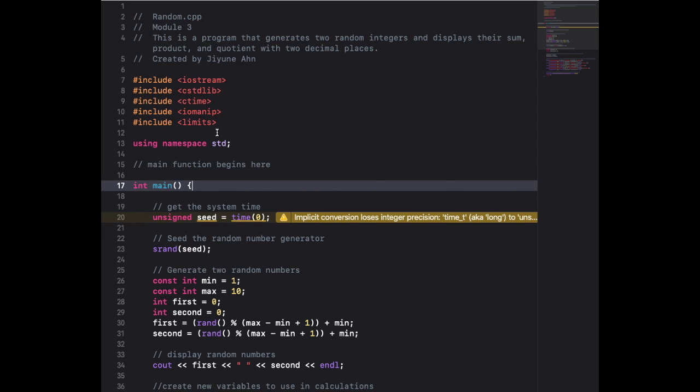So here I have a number of libraries that I've included today. This is the standard one, but because I need to generate the random ones using the random function, I have to use the C standard library. In order to seed my random numbers, I've got to include the seedtime library.